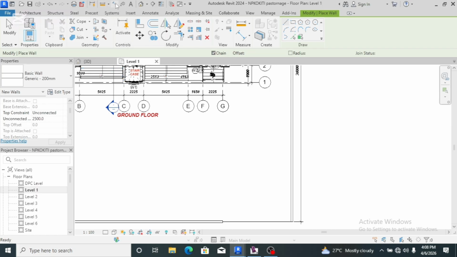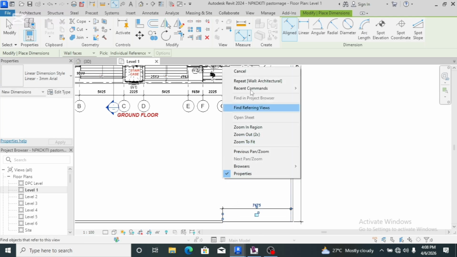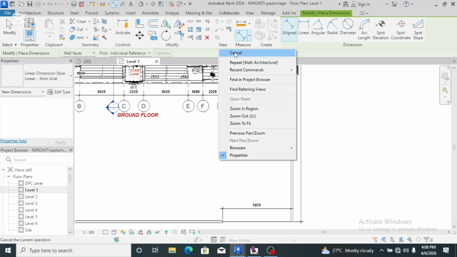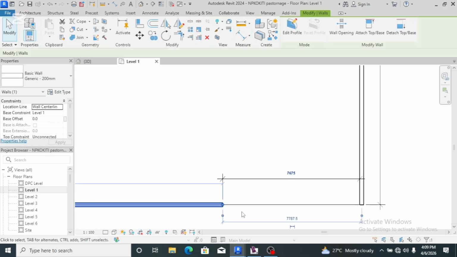Now we place a dimension from here to here, so as to know the width of our fence and our gates, and to have a dimension at the gate. So this gate is supposed to be how many? The space in here is supposed to be, let's say, 4.2 or 4.5. Let's say 4.5, 4,500.